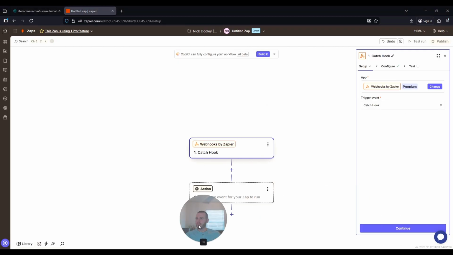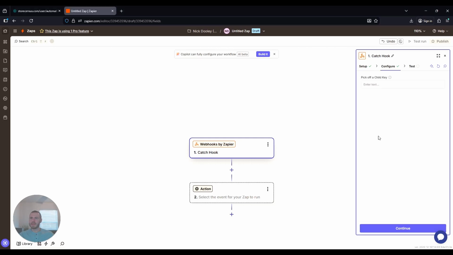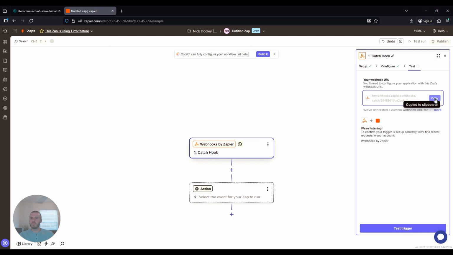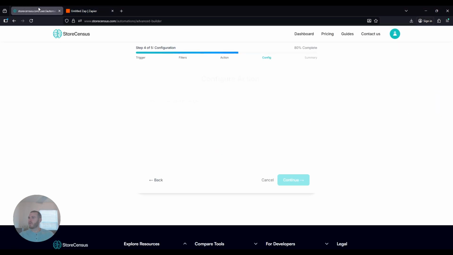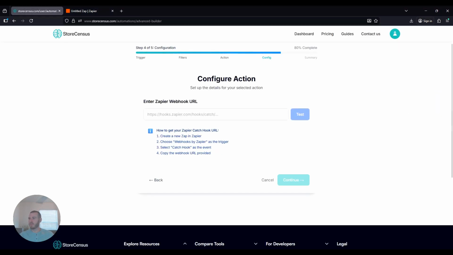And then we're going to click continue. And I can see it's set up. We're going to copy this webhook URL. And we're going to go back over to Store Census. You can see we perform these actions. We create a new Zap. We chose Webhooks by Zapier as the trigger, and we selected Catch Hook as the event, and then we copied the webhook URL provided. So I'm going to paste that in here, and I'm going to test it.